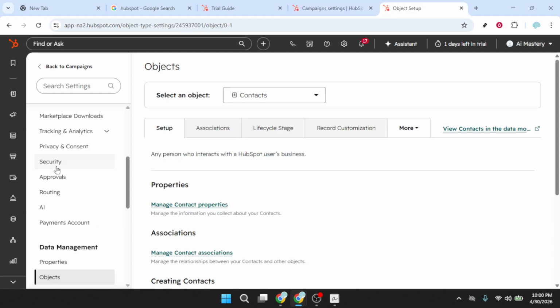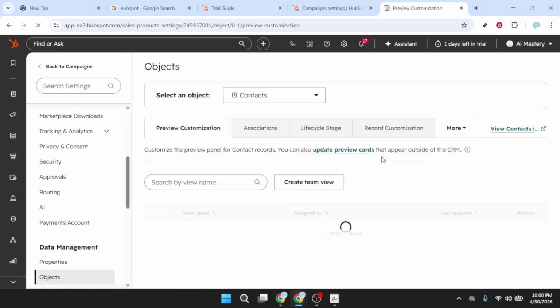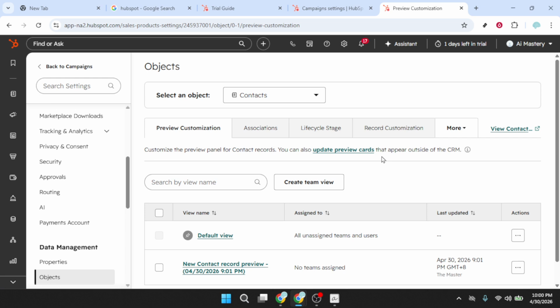With the object selected, look for the More menu within that object's settings. Open it and choose Preview Customization. This is the tool that controls what your users see in the preview panel when they peek at a record without fully opening it. It's a great way to surface the most important information and speed up your team's daily workflows. On the Preview Customization page, click Create Team View.